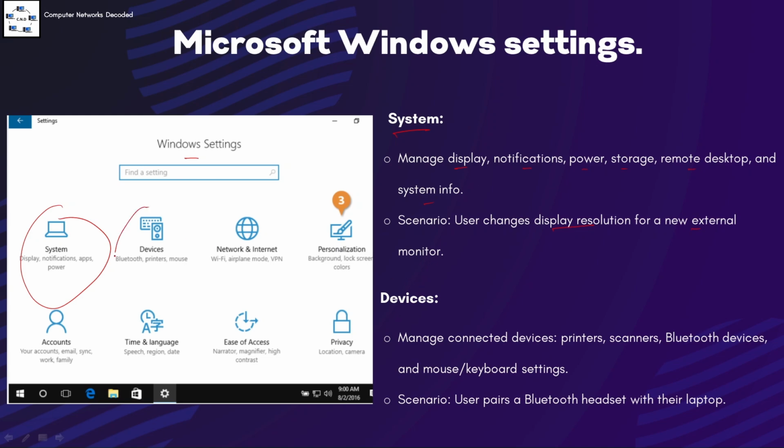Next is the devices. So the devices option can be used to manage connected devices such as printer, scanner, Bluetooth devices, and mouse and keyboard setting. For example, a user can pair a Bluetooth headset with their laptop through this devices option.